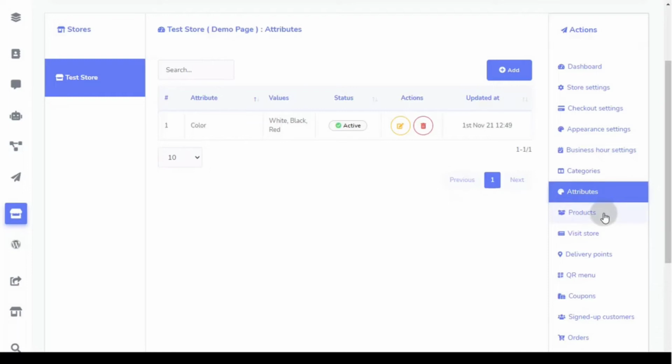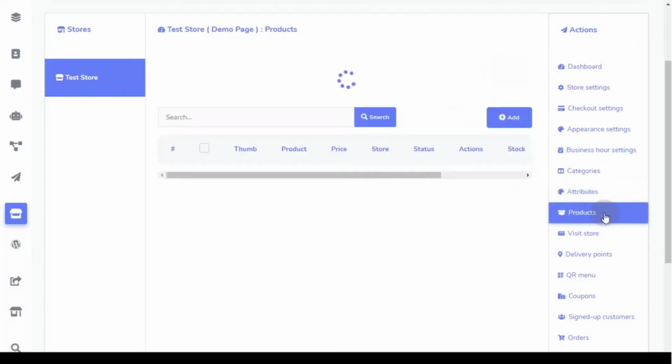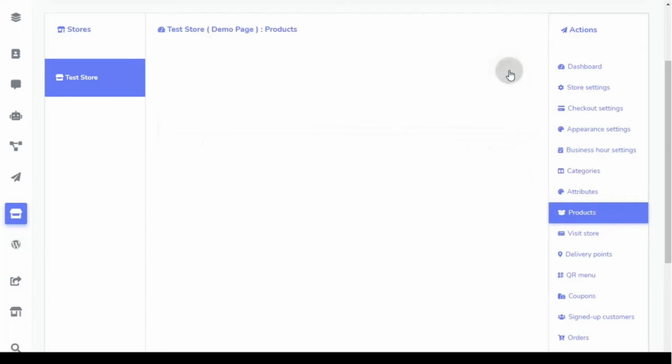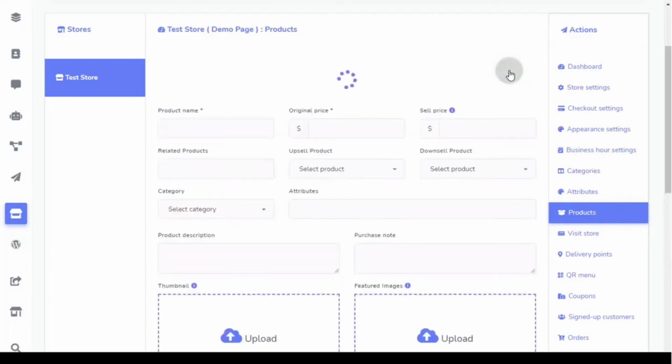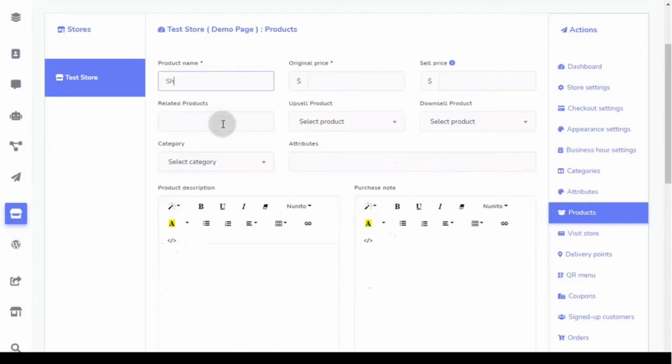After adding categories and attributes, then you need to add some of the products that could be associated with categories and attributes. To do that, click on the Products menu here. Then, click on the Add button here. Enter the product name here. Then, include the original price. If you want to offer a discounted price, then you can put the offer price here.